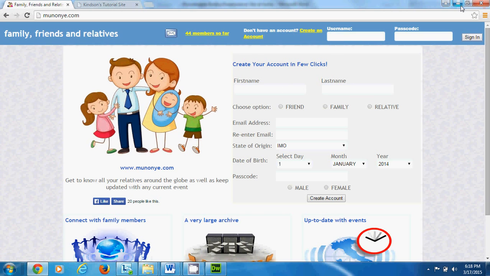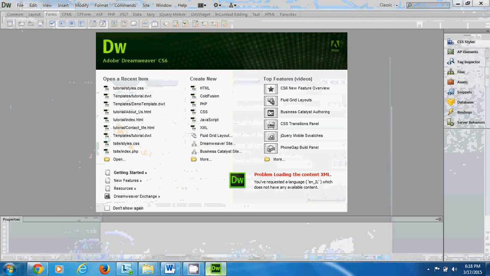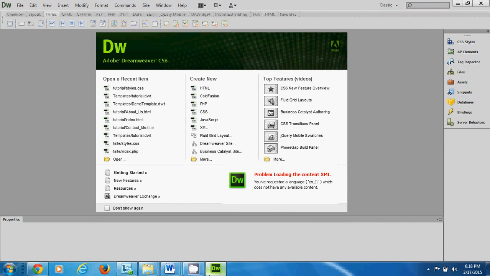So let's go back to where we were. Dreamweaver. So the first thing we do is to create a template. Now, before we create a template, take note. Before you start even to build your website, do a checklist or gather the assets you need: your pictures, the text you want to put in your site, the videos or the animations, files, whatever you want to use. Gather them in a folder and just keep them so that it will be easy for you to use.